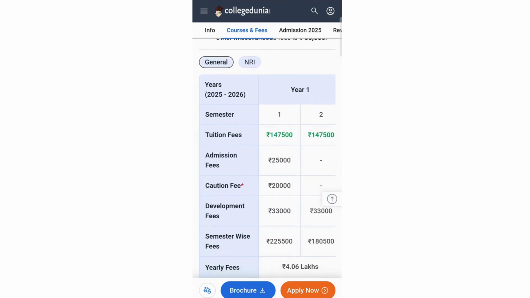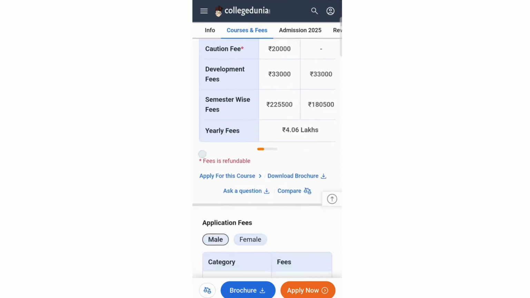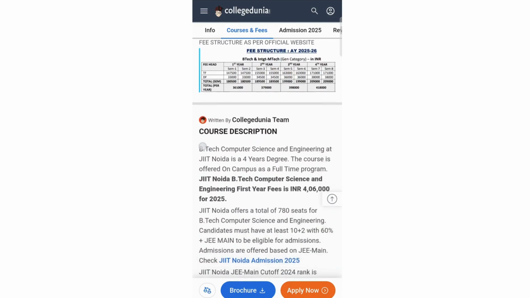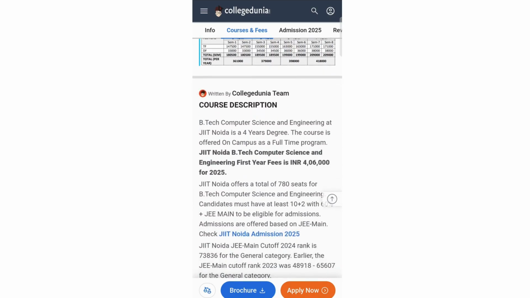This is the tuition fee, admission fee, caution fee, development fee and the exam fee. Everything is given over here, and the course description. And if you want to download the brochure you can select over here, that is brochure.